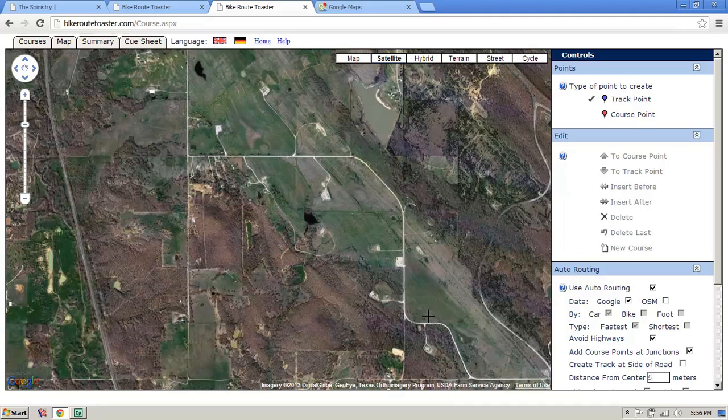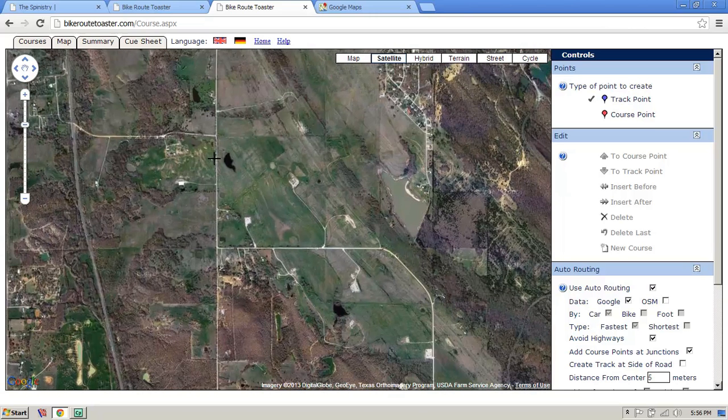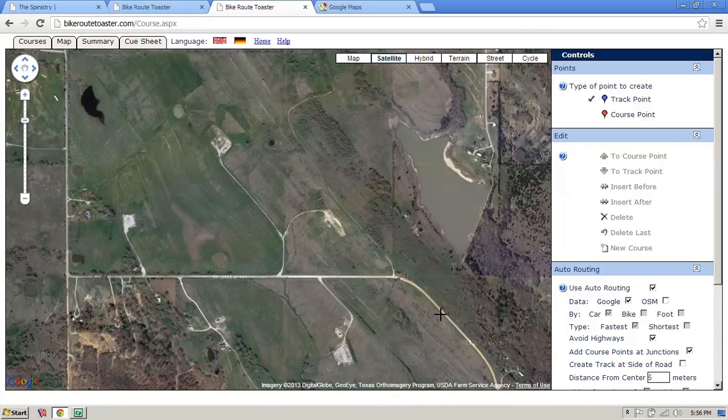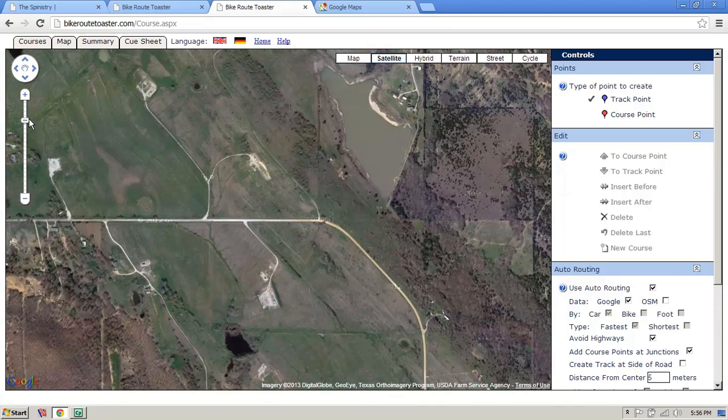And bada bing, bada boom, I see one of the things that I like to see. This light colored area here, that usually indicates a dirt road. As opposed to, and we'll zoom in tighter to get a better view shortly, this gray, usually pavement. Sometimes those can be gravel roads as well. But when I see those light colors like that, we'll zoom in.